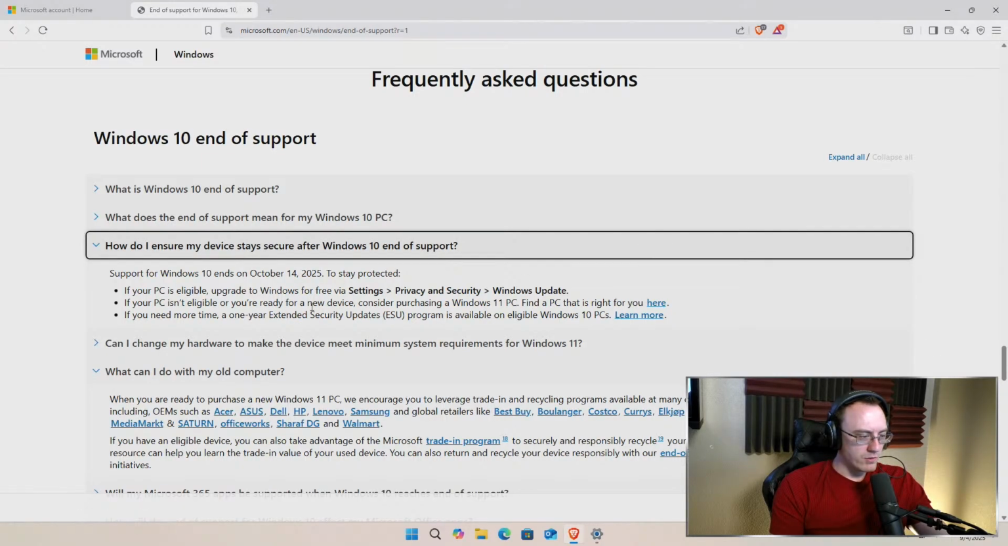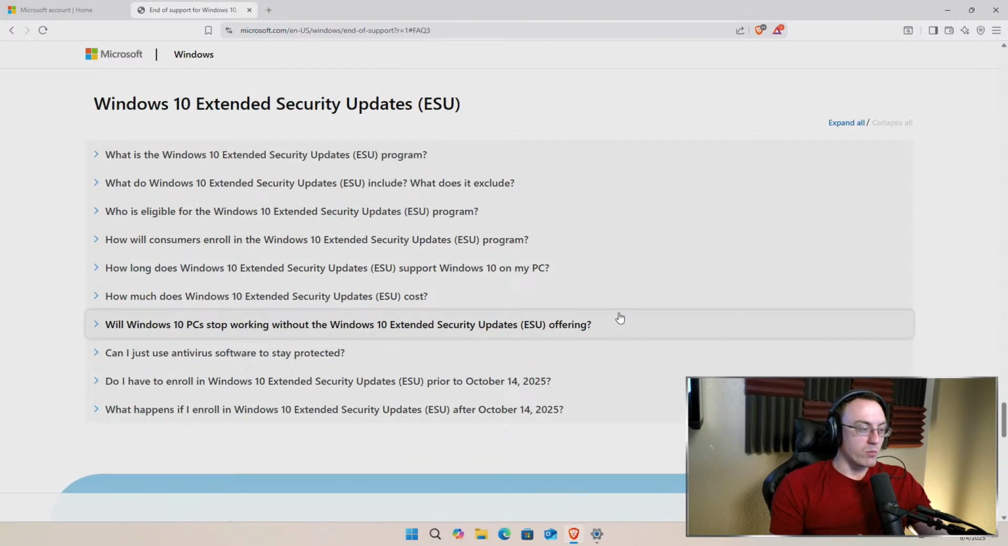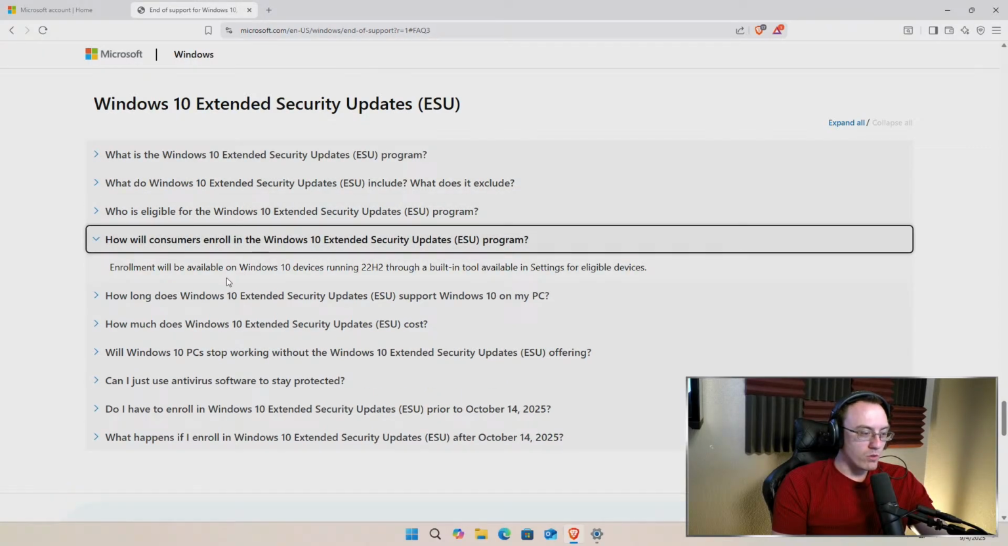Okay. If you need more time, 1 year extended is available. Learn more. The learn more doesn't need to take me to more questions. The learn more needs to take me to get the extended security updates. Oh my gosh. How will consumers enroll? Enrollment will be available on Windows 10 devices running 22H2 through a built-in tool available in settings for eligible devices. Okay.